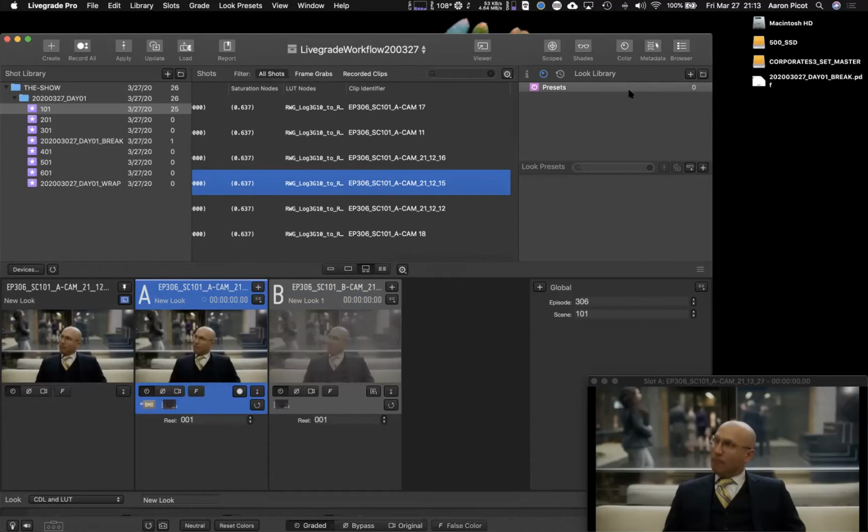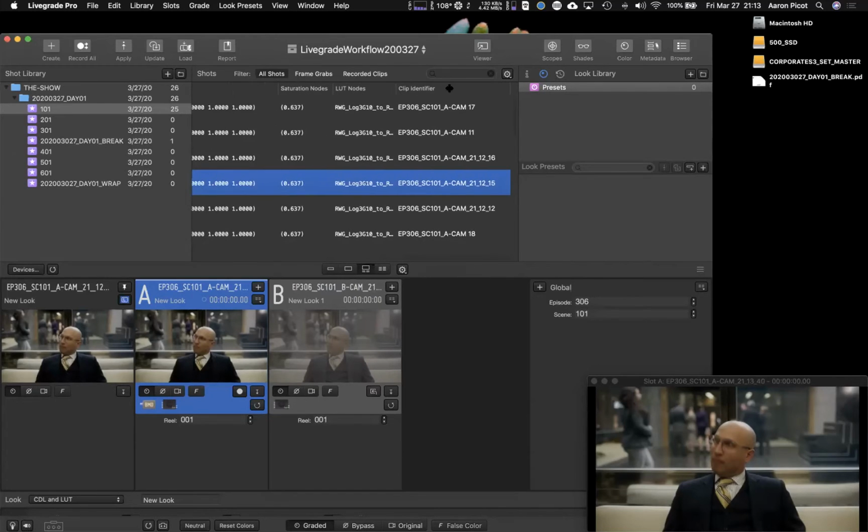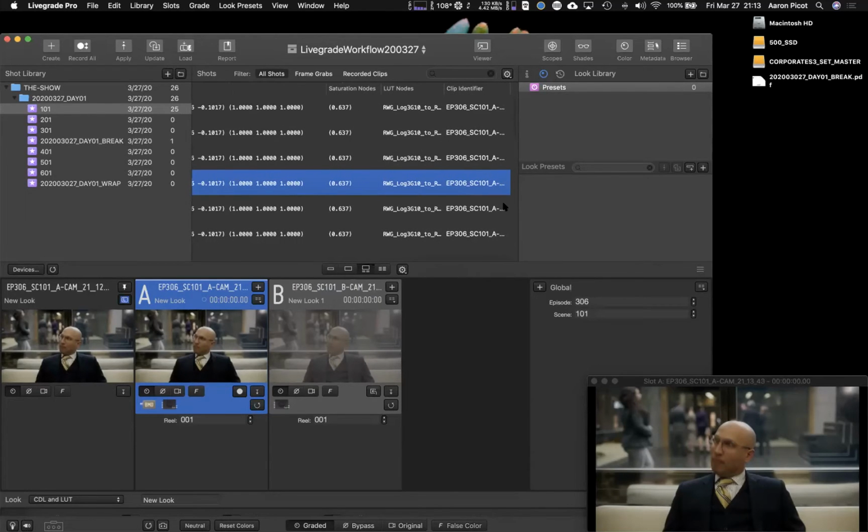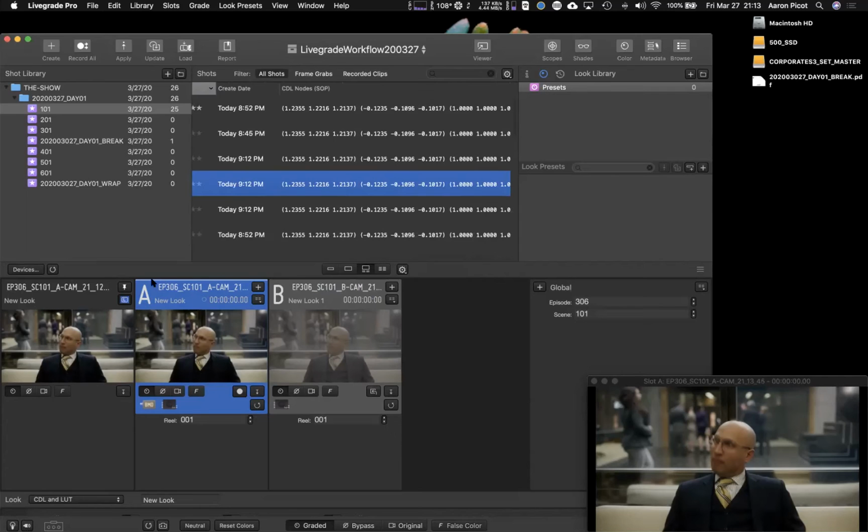Yeah, and when you do it that way, obviously you can see with the time code, it does put the underscores between everything, and it doesn't put any spaces. So yeah, better that way. But like I said, I really leave that clip identifier thing way at the end as kind of an afterthought. The only time I'm really looking at it is right here in the slot, just to look down and go, okay, this is the look that's applied.